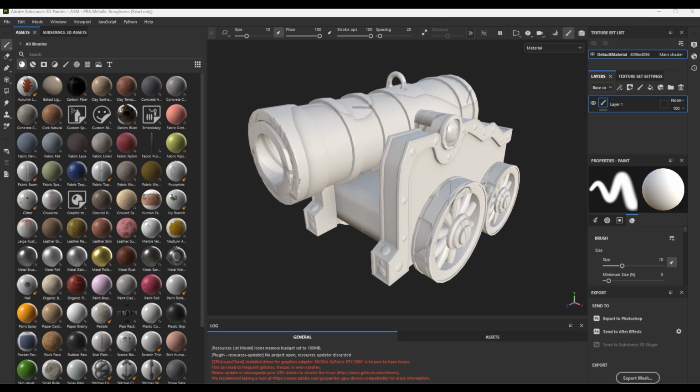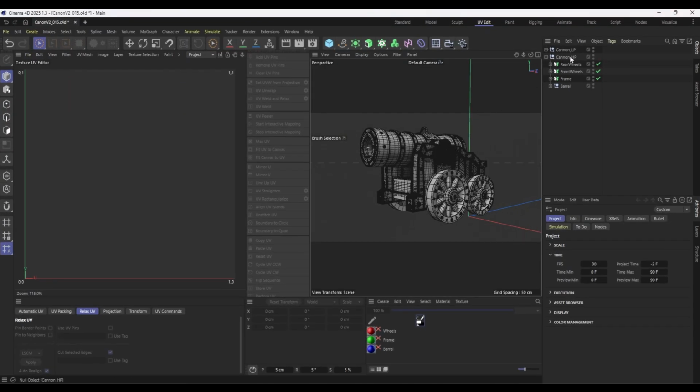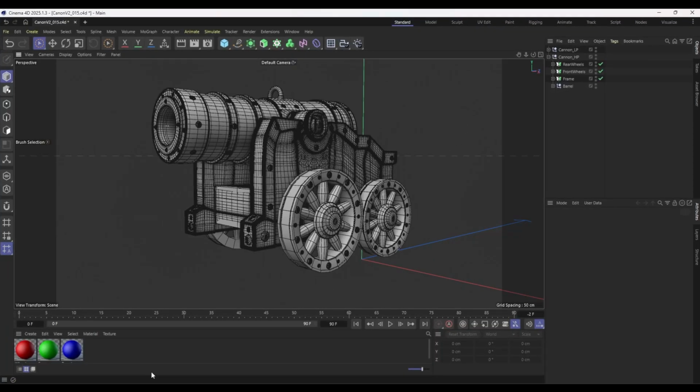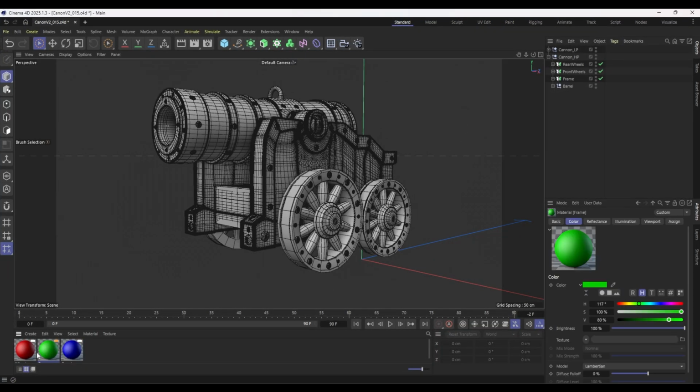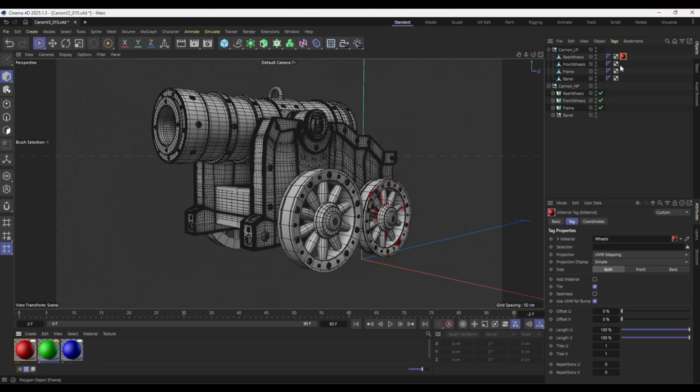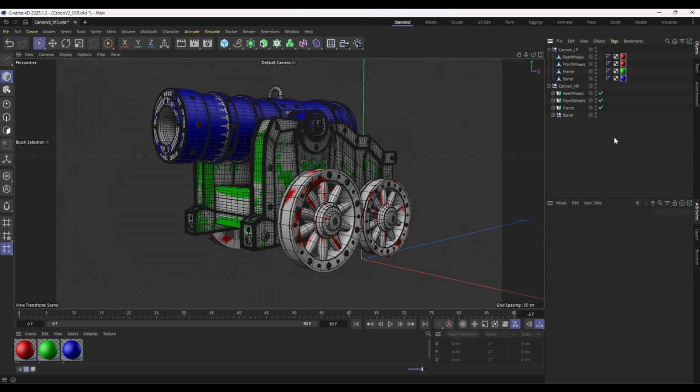This is a really silly problem. It's just me being stupid. I mentioned these textures, didn't I? I didn't actually assign them to anything, like a complete idiot. So red, what was red? Wheels. So red we're going to put on the two wheels. Green we're going to put on the frame, I think. Yep. And blue we're going to put on the barrel. Honestly, I am such an idiot.